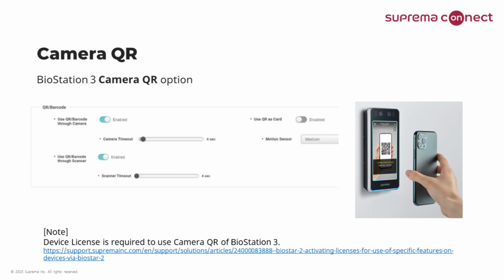Now, lastly, this is one of the features that I would like to point out as you're using BioStar 2 version 2.9.3. Yes, we did release a camera QR option for your BioStation 3. While you use it with BioStar 2 version 2.9.3, you can see the QR and barcode section separated. Use QR and barcode through camera, use QR and barcode through scanner. There is a difference, please be aware of that.